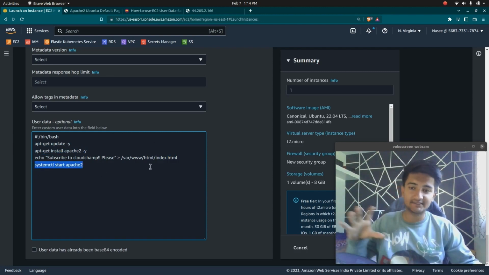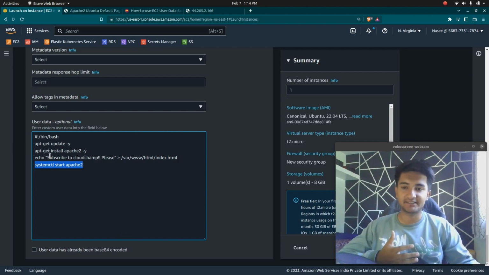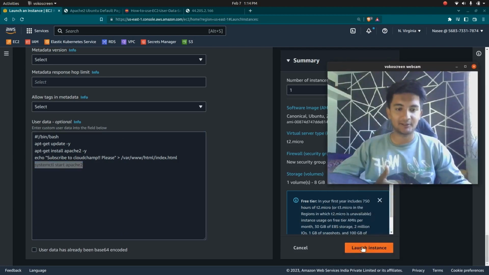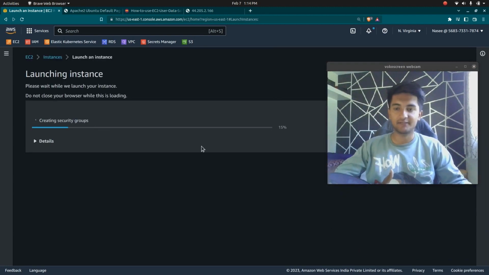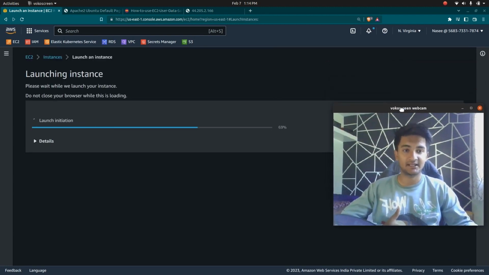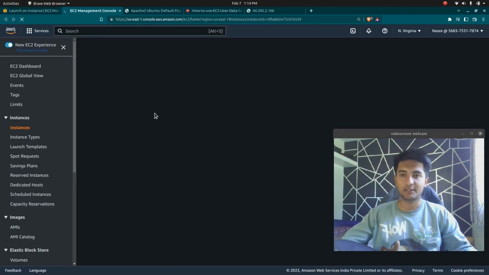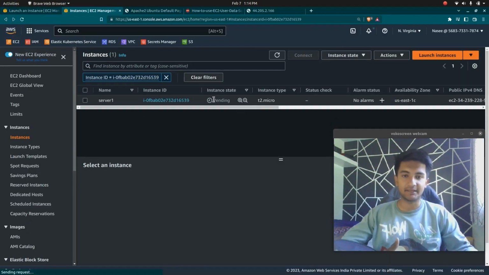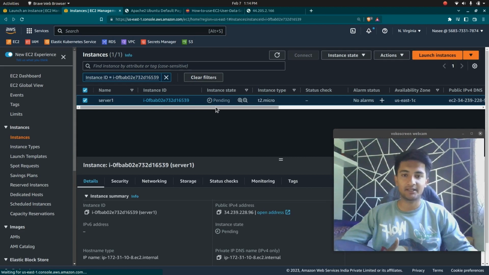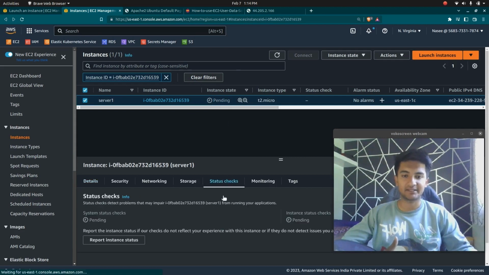So once this instance is launched, we should see this message once we paste the IP address in a new tab. So I'm going to go and click on launch instance, and let's wait for the instance to come up in running state, and then we can test it out by pasting the IP in a new tab. Right now, if you see, the instance is in pending state. So we're going to wait till the instance comes up in running state with status checks running as well.